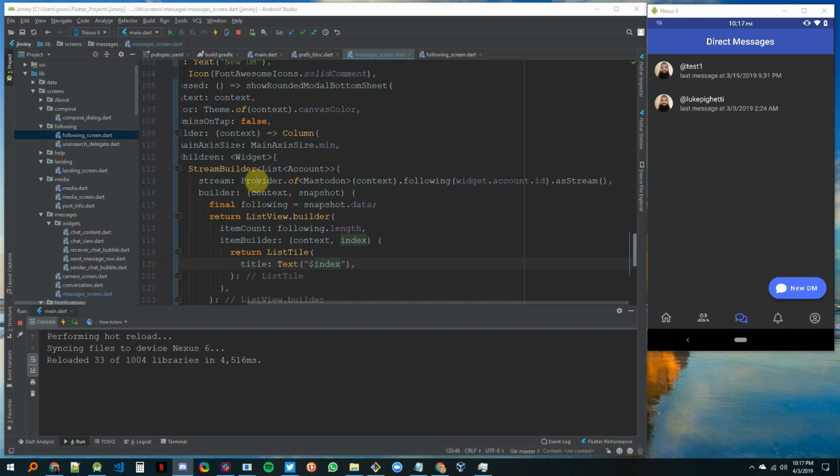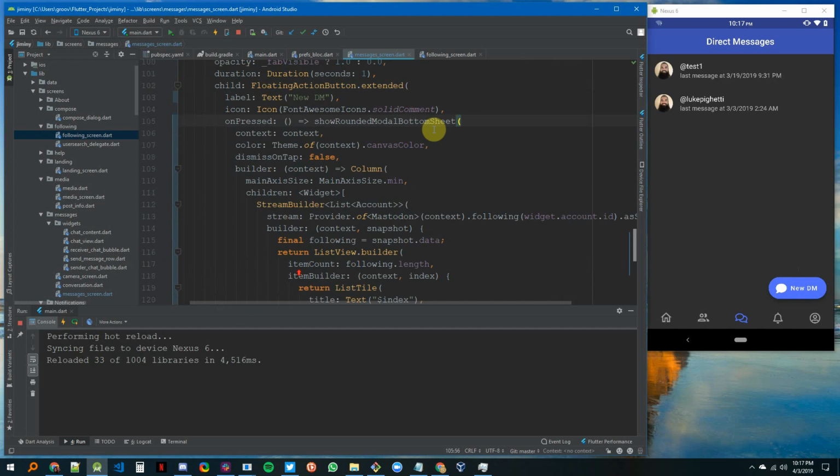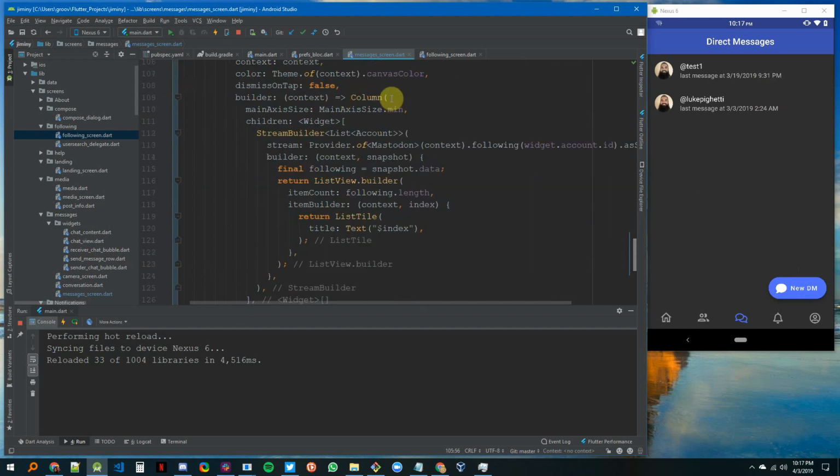Basically, what I've done so far is I'm trying to build functionality into this button, to create a new direct message to somebody. What I've done here is create this rounded modal bottom sheet that pops up when I hit the button. Whether I have light mode or dark mode enabled, the color of the sheet will be the canvas color. And I'm building a column with a main axis size of min so that the size can be a little bit adjustable.